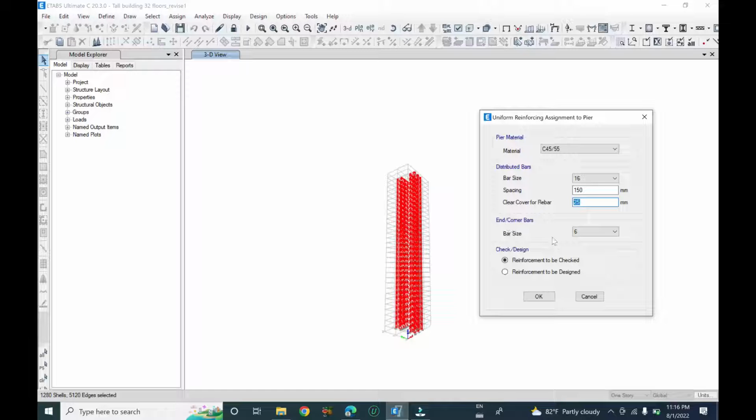And for the end bar at the corner we want to use 20 millimeter. For reinforcement you can use the option to be designed or to be checked. Now in this case I want to use to be checked. It is easy. You want to check the D/C ratio. Click OK.